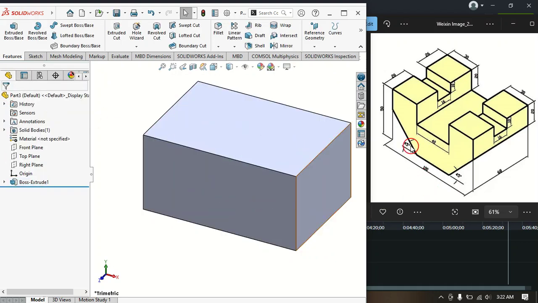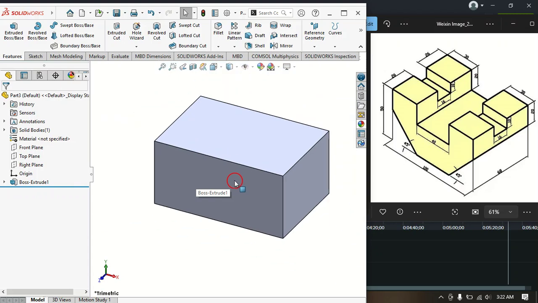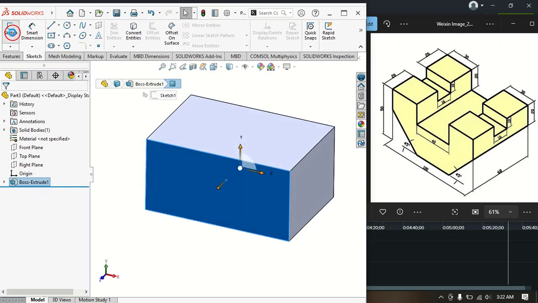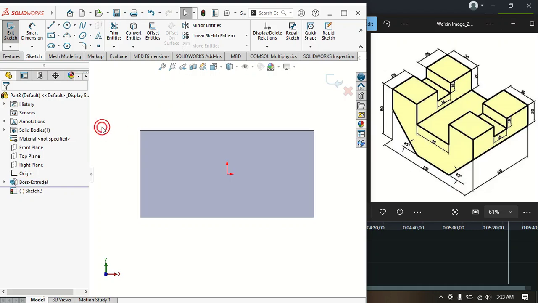Right, now we need to create this cut. So we will select this face, then go to Sketch. The distance from here to here is 40 millimeter. And then we have to create the angle of 45 degrees.